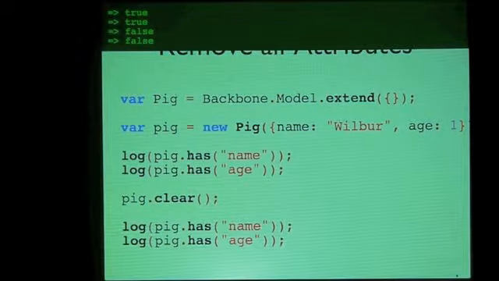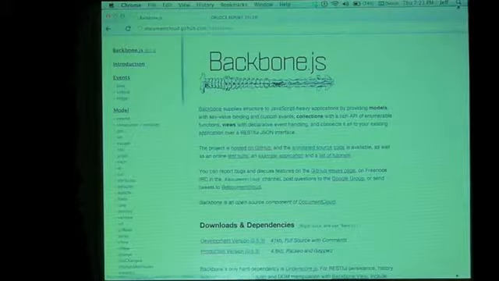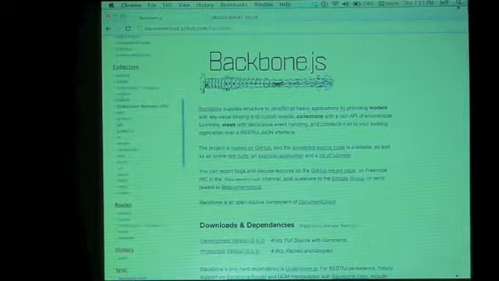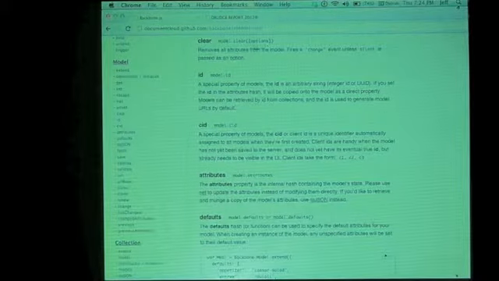Can you pass clear anything? Like if you only wanted to get rid of age and keep name, could you do that? Well, you could unset a specific attribute. Now, I don't remember seeing that you could clear. Let me check. Collection and clear. So clear options removes all attributes unless silent. No, you can't.